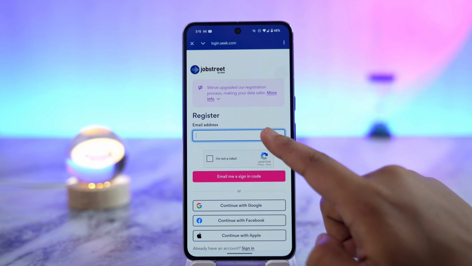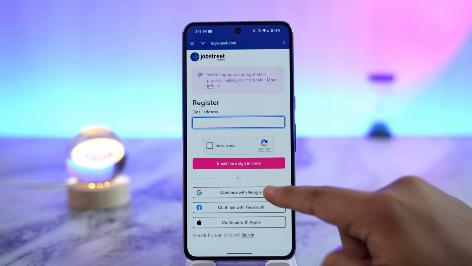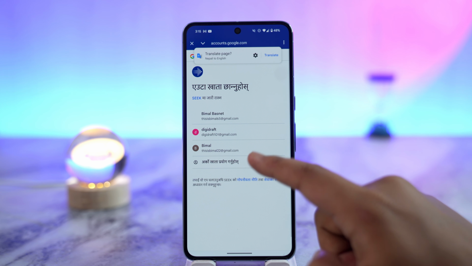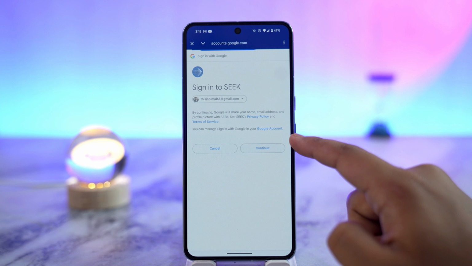Once you go to register, you can register using email address, or you can register using Google, Facebook, or Apple ID. For me, I find Google to be much easier. So I'll just select my Google account that I want to sync it with. Then I'll tap the continue button.